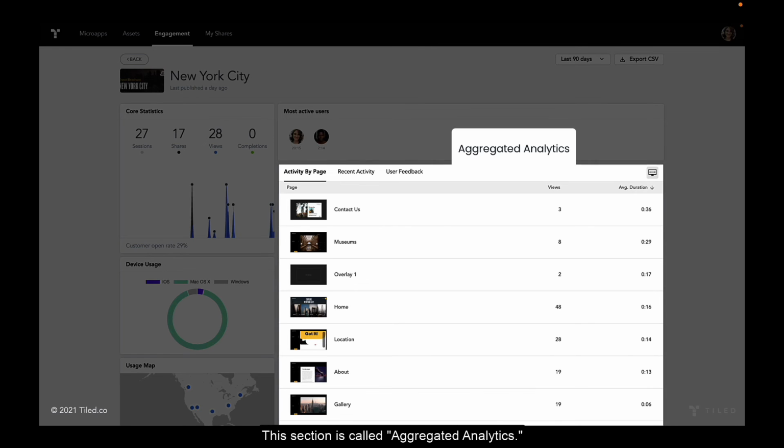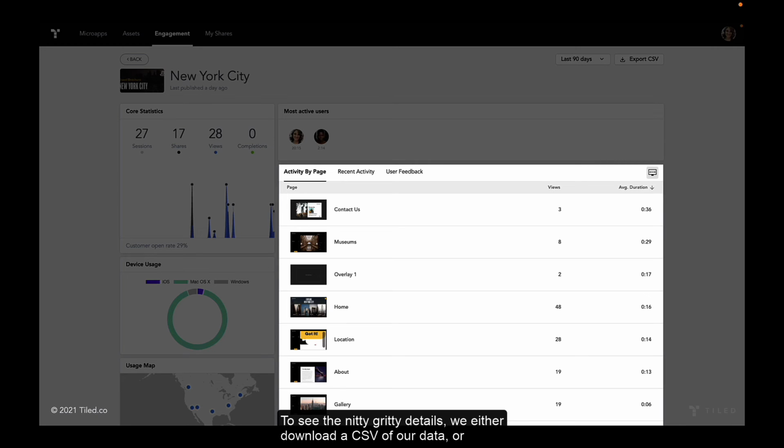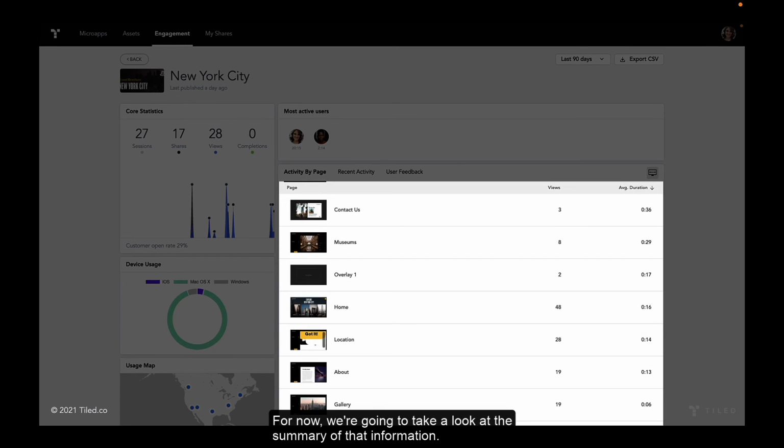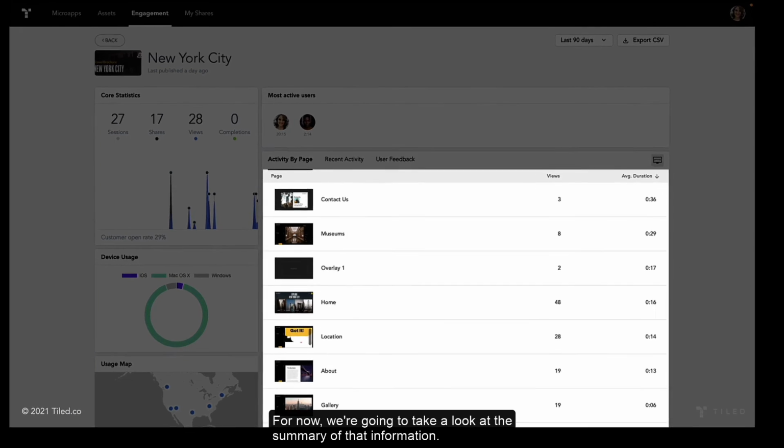This section is called Aggregated Analytics. It neatly displays a high-level view of what is happening within the microapp itself. To see the nitty-gritty details, we either download a CSV of our data or connect to the data visualization software of our choice via API. For now, we're going to take a look at the summary of that information.